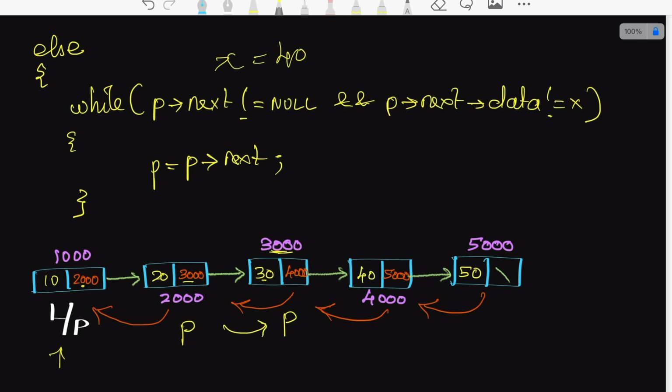And now we are going to check that p of next not equal to null. Yes, of course, here the address is 4000, and p of next of data not equal to x. The p of next of data is 40. So it is equal to 40 now. So the p should not be moved further. So the condition will come out of the loop.